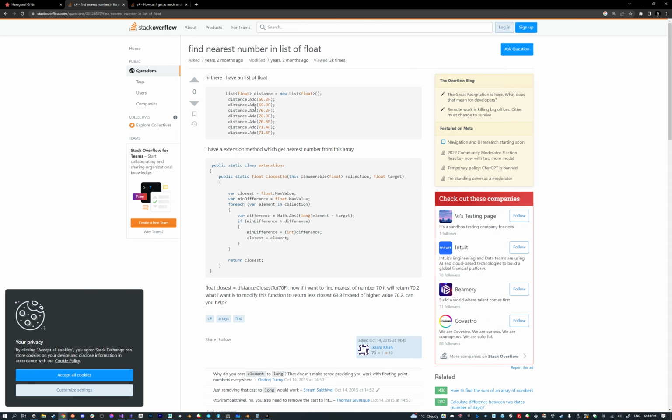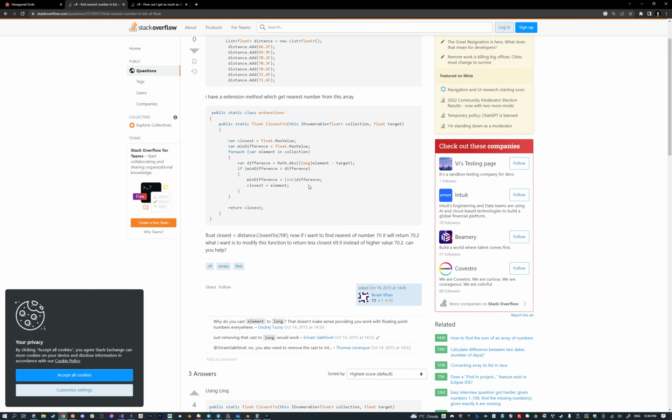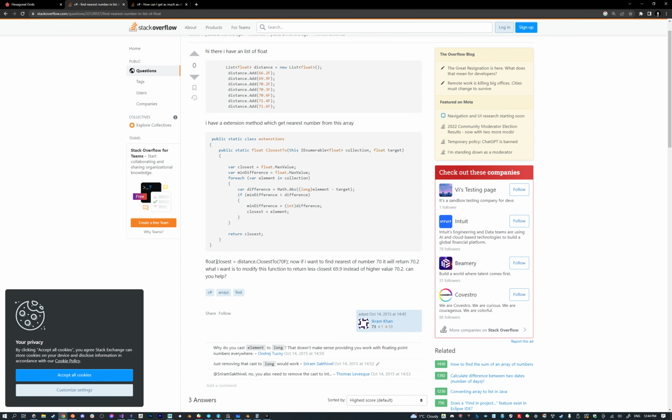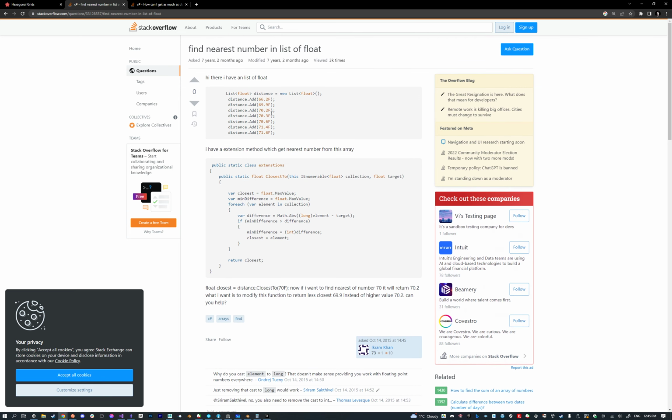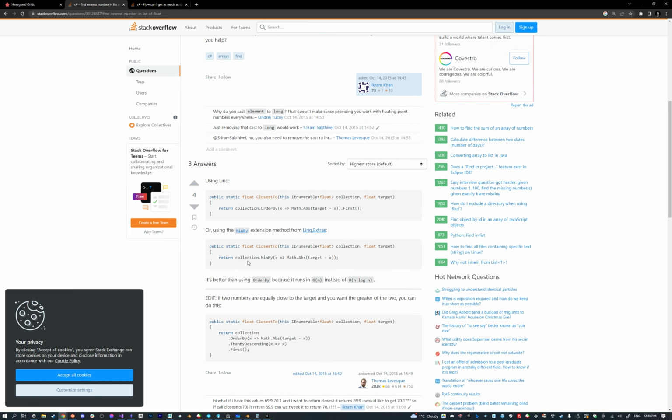Hi there, I have a list of floats. That's what I have. I have an extension method which gets nearest number from this array. Okay, let me see what it says. Var closest max value. What is this question? Float closest equals distance closest to 7. Now, if I want to find nearest of number 70, what I want is to modify this function to reset less. Oh, he's got really weird numbers here. What are people saying?